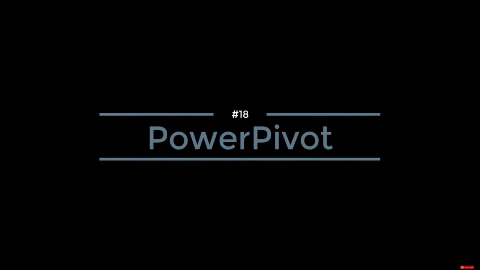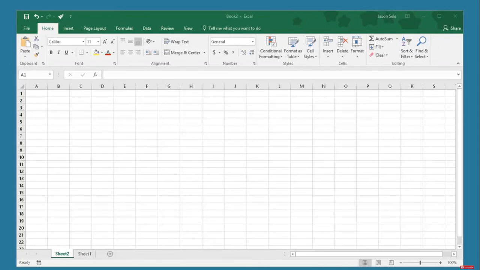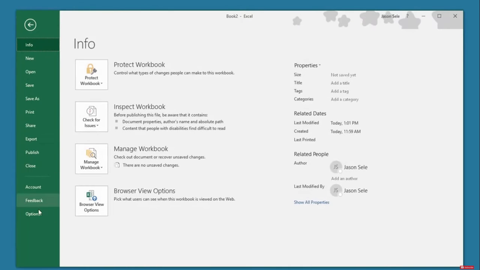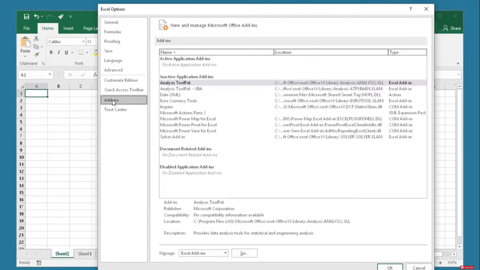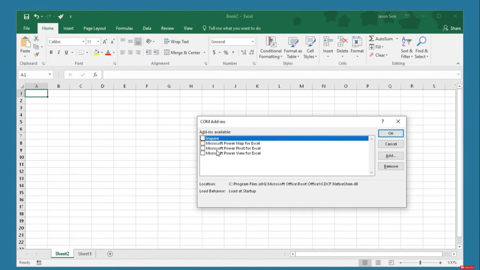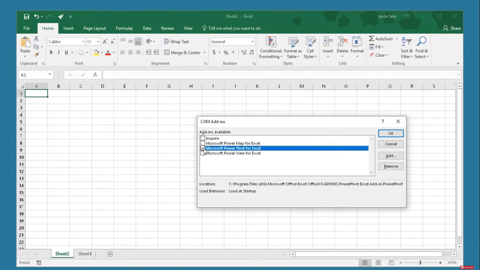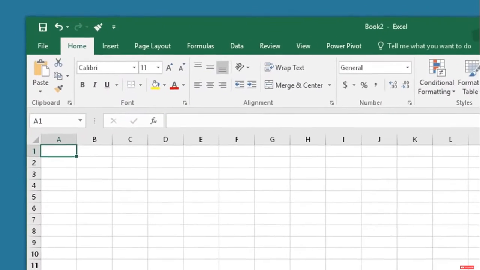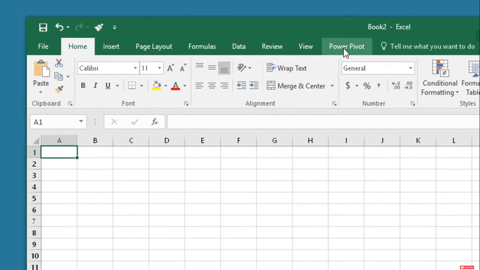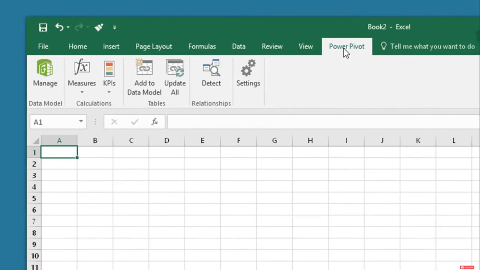Number 18, Power Pivot. Power Pivot is a free feature that's installed as an add-in in Excel, but it's not installed by default. To enable it, go to File, Options, click on Add-ins, and come down here to the bottom and choose COM Add-ins and hit Go. You'll see in the list Microsoft Power Pivot for Excel. Check that box and hit OK. And it will add this Power Pivot tab onto your screen. When you click on that tab, you have a whole new set of features available to you.